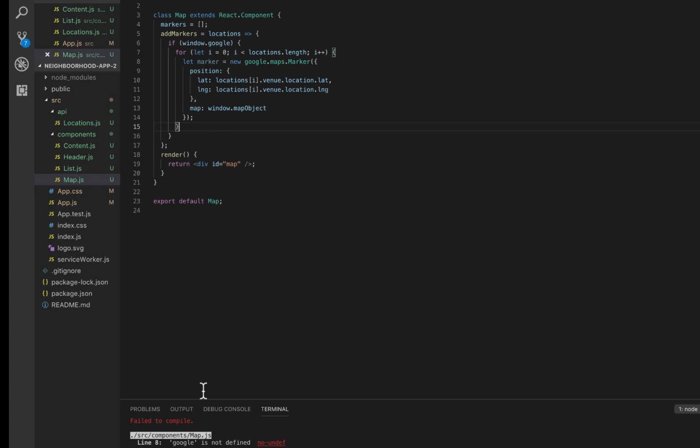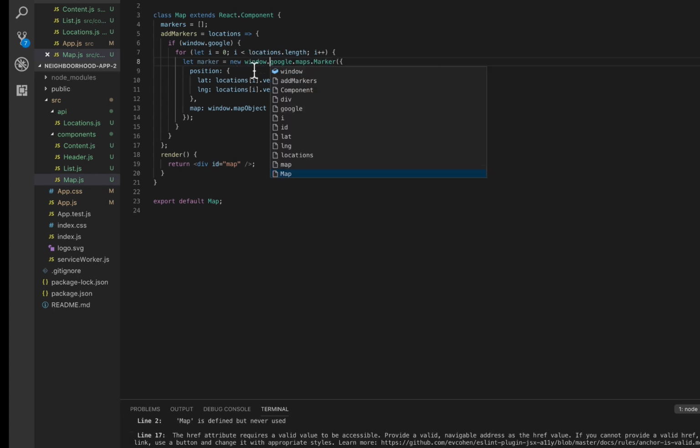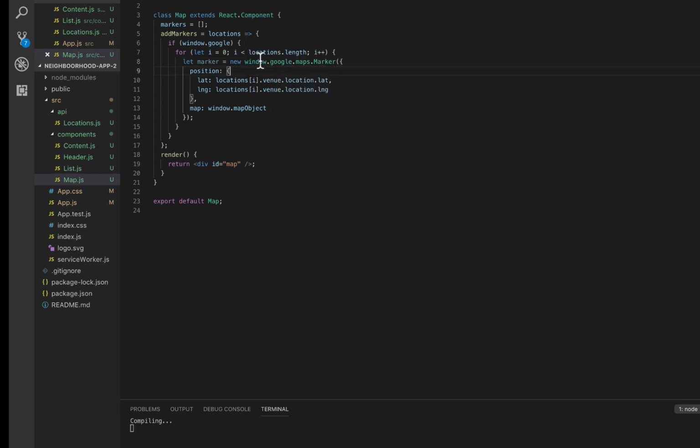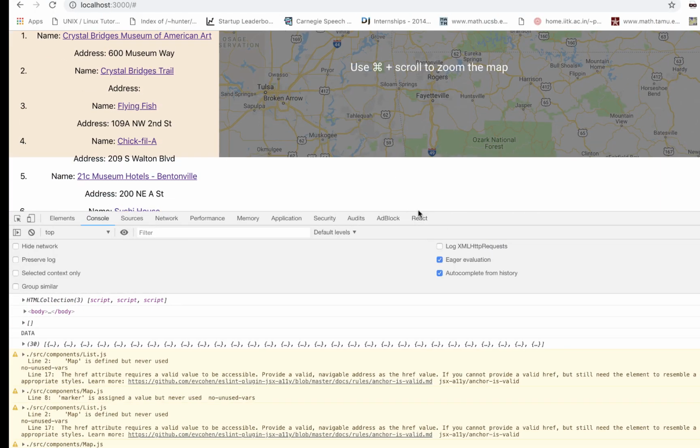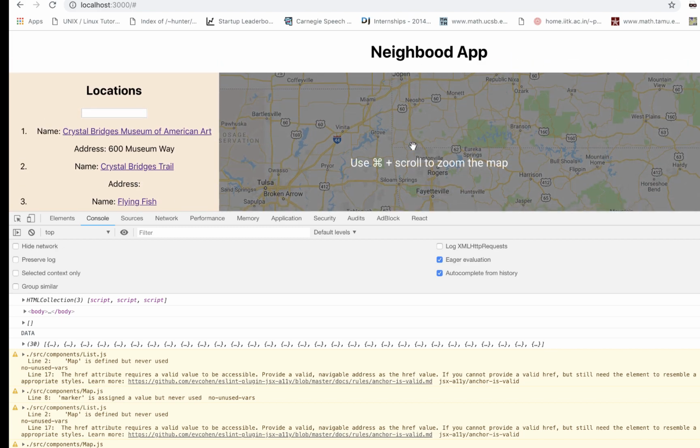And one more exception here, it says Google is not defined. Where is that coming from? Line 8. Oh yeah, we actually place this in our window dot Google, so we have to change this here. All right, so now things are looking pretty good.